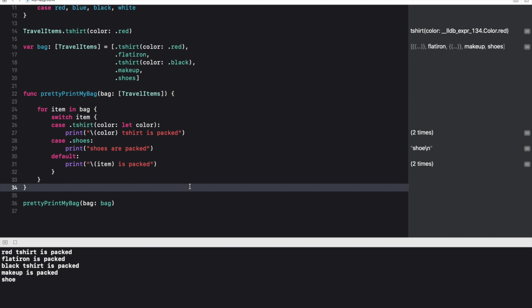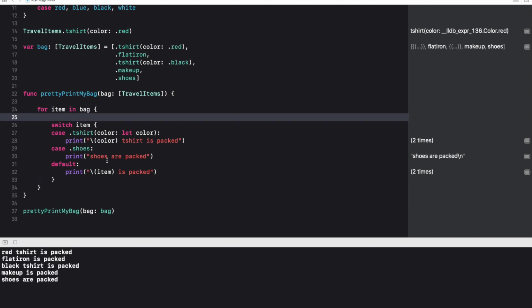One thing that's important to remember about switch statements is that it really goes in order of the cases that you have defined. So we're going to first check t-shirt. If it falls in this case, then it will print. And if it doesn't fall in the .t-shirt case, then it's going to go to the next case and then the next case. So over here in our debugger, we'll see that the case, if it's shoes, it will fall in here and it won't go into the default case. So shoes are indeed packed.